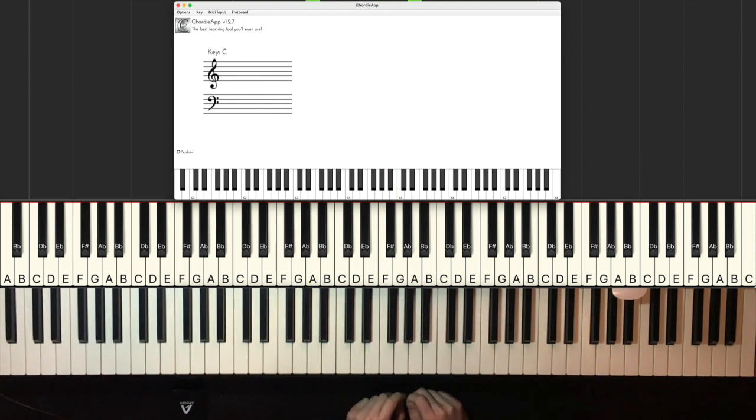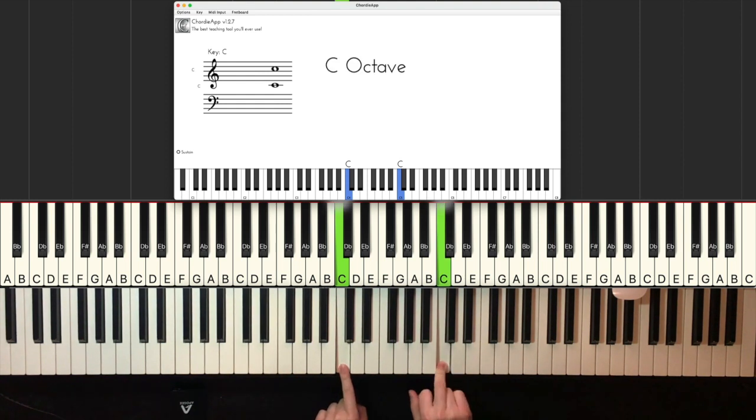Okay, that's scale type number 3. Number 4 is the chromatic scale, and this is basically when you play from one note up to its octave and back down, but you're playing every single note in between. So you're playing every single semitone along the way, which sounds like this.